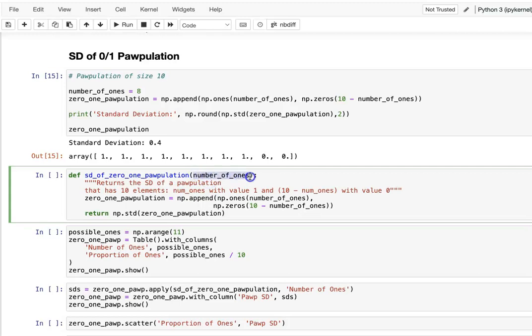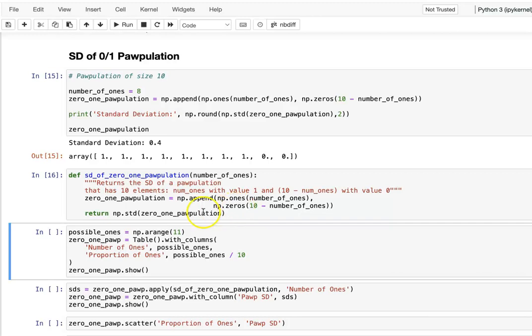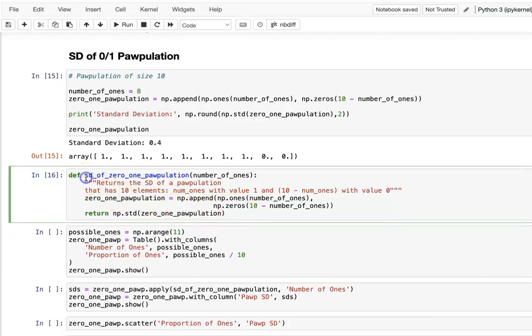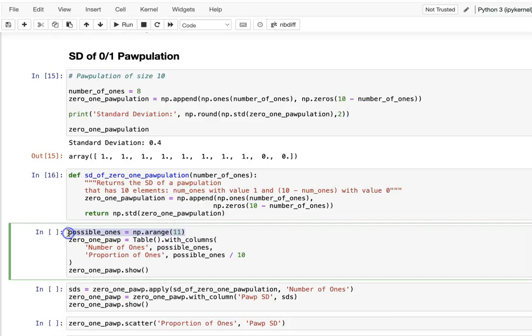According to the number of 1s, we can start from 0, because you can have zero 1s, but also ten 1s. So they range from 0 to 10. For each one, we list the standard deviation for that population. Here is our function to find the standard deviation according to how many 1s are in the sample. Let's make a range for the array from 0 to 10.